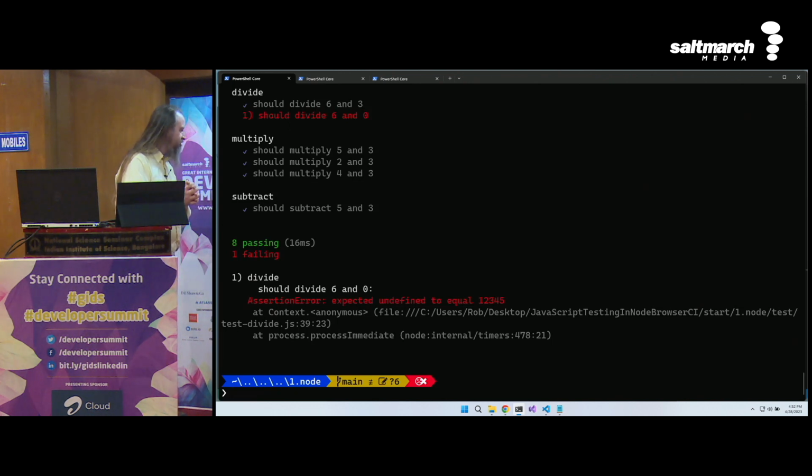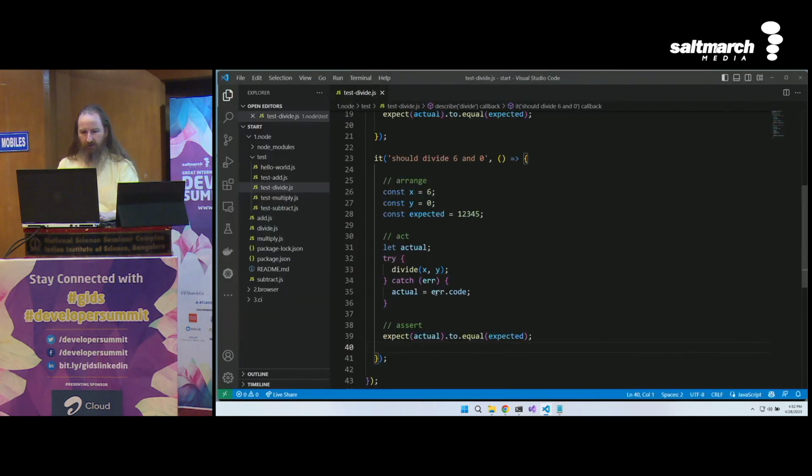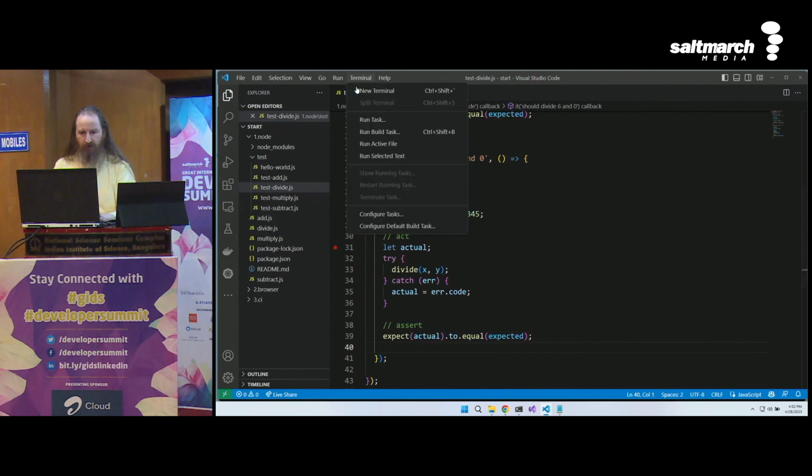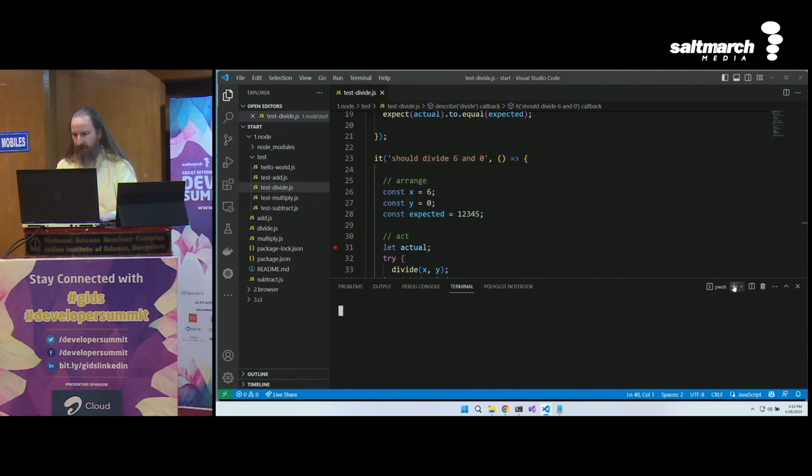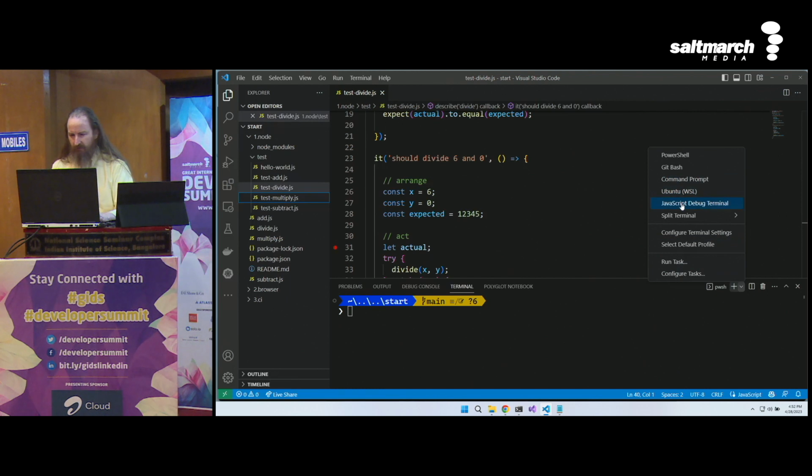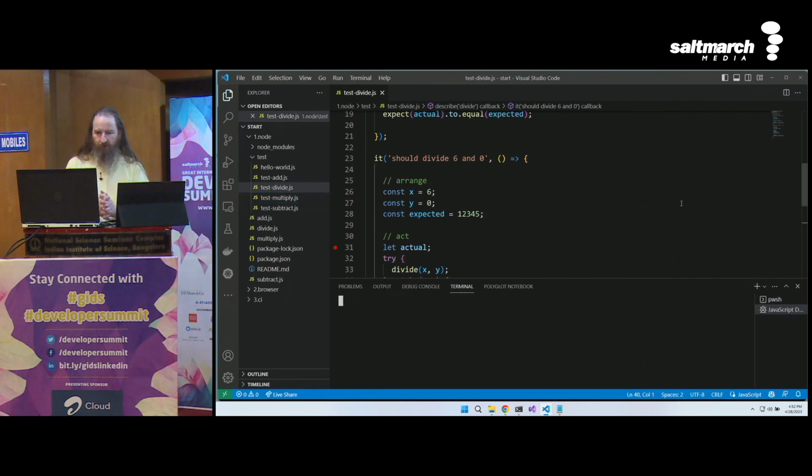Uh-oh. Assertion error, expected undefined to equal 1, 2, 3, 4, 5. What happened here? Well, let me come back in here in VS Code. I will set a breakpoint right there. I will open a new terminal. I'll come in here and I will say I would like a Node debug terminal, please, JavaScript debug terminal. And I'm going to say in my JavaScript debug terminal, npm test.